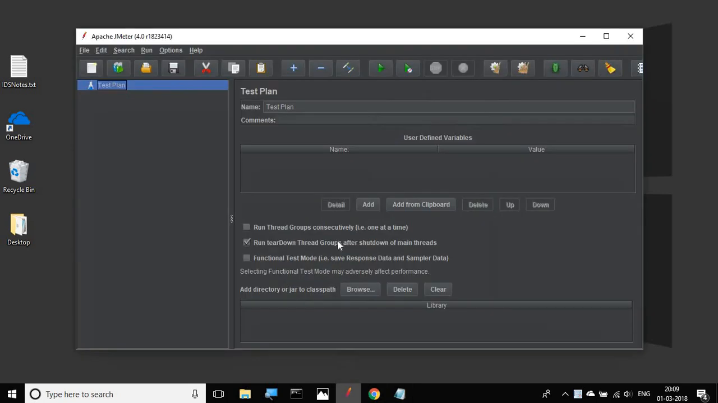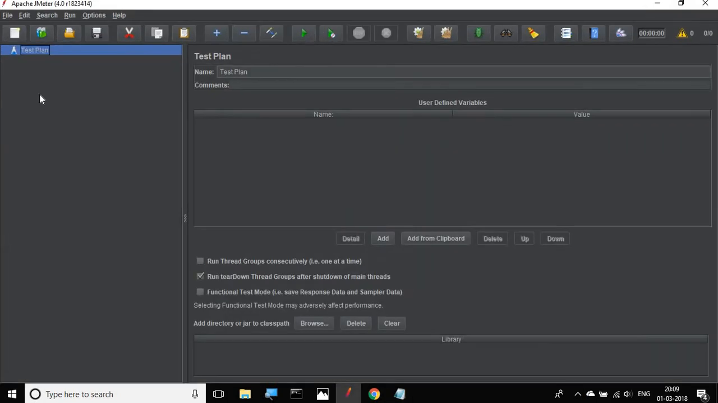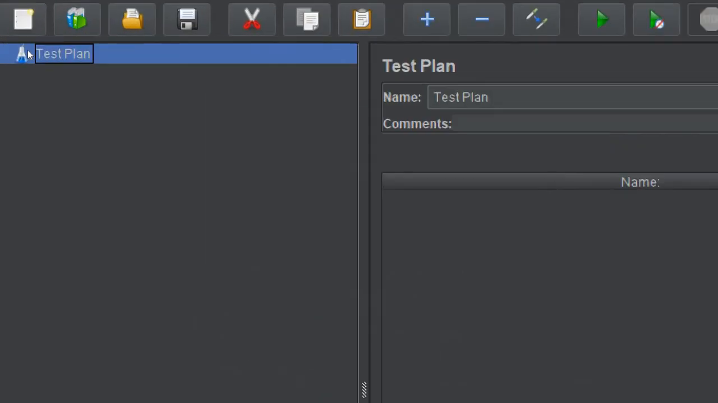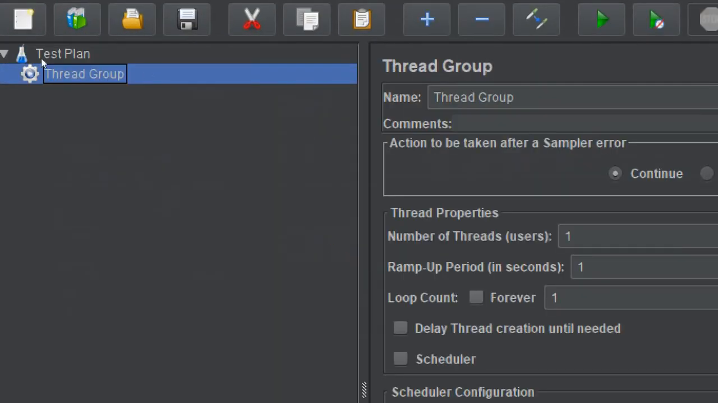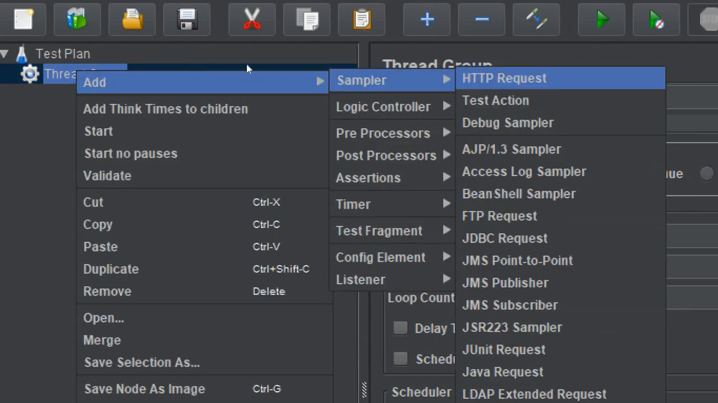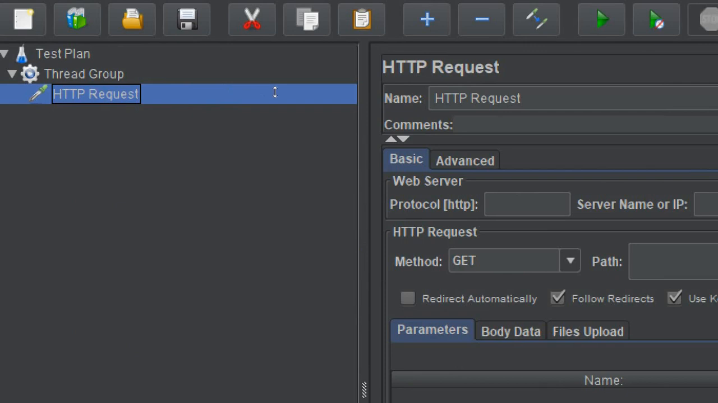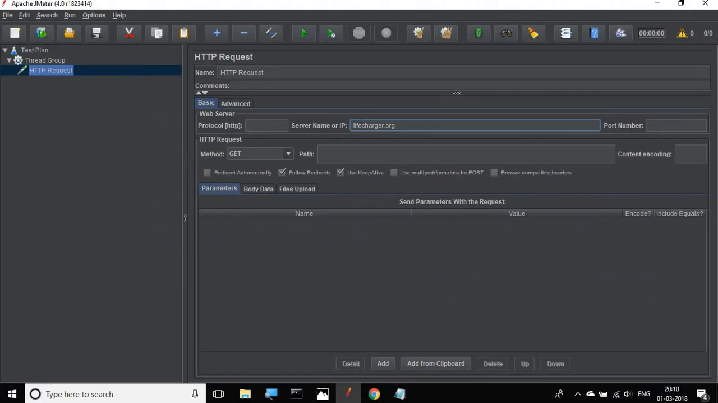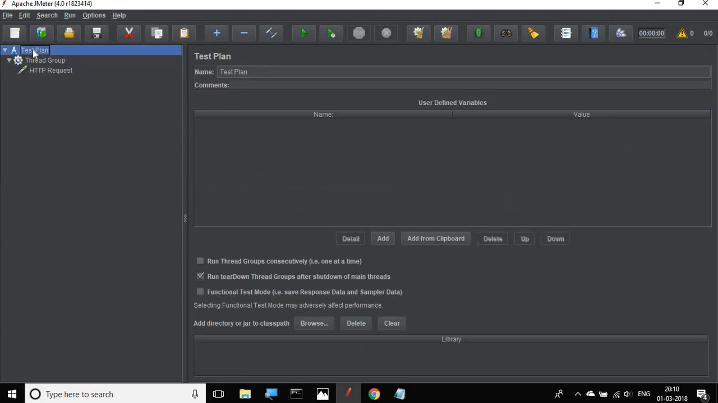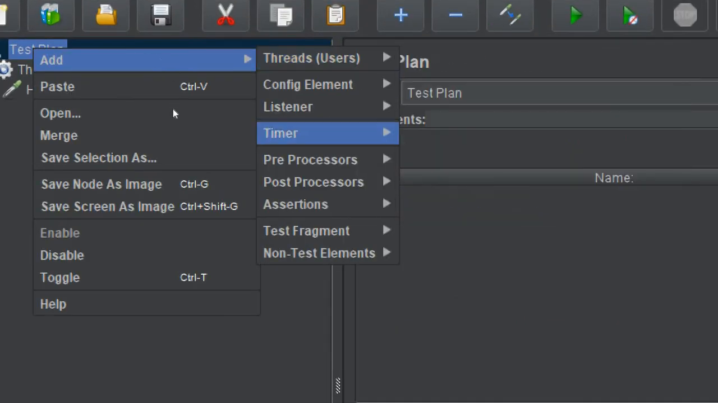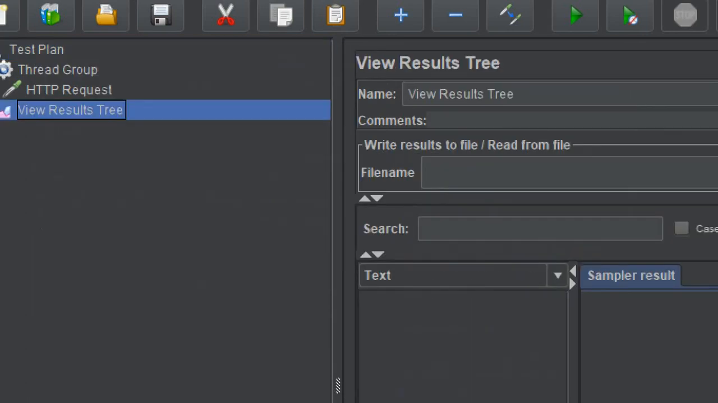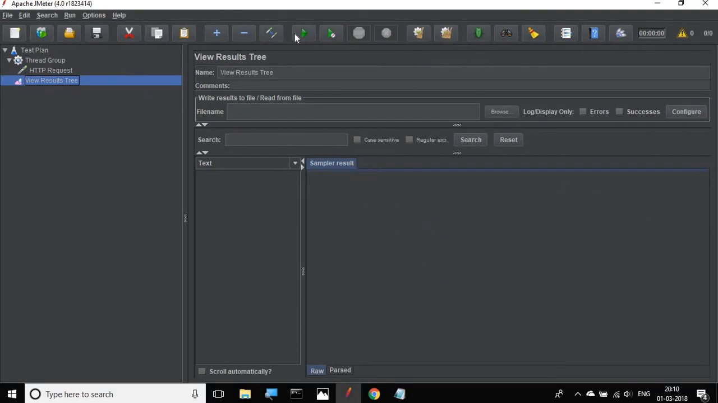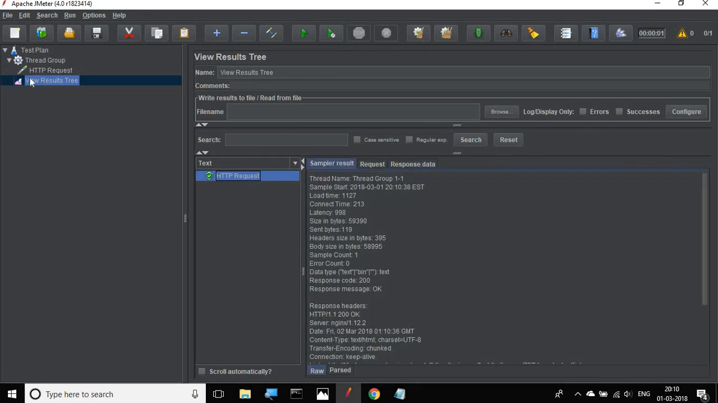I will switch to my JMeter, and I am using JMeter 4.0. Here I will go to the test plan, right click and create a thread group. Inside the thread group I will create a sampler, HTTP request, and let me add any website. I am adding lifecharger.org website, and that's it. I can also add a listener. I will right click on the test plan, go to add listener and add View Results Tree so that I can view the results. If I run it now, yes, I am getting the request and the response, so this is successful.